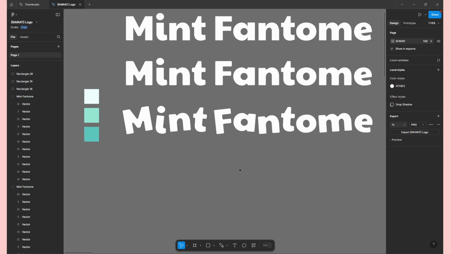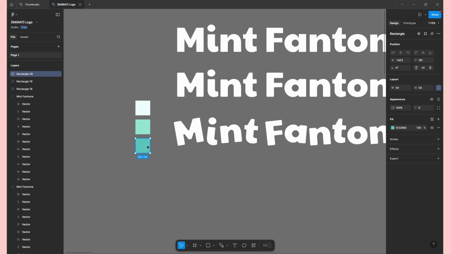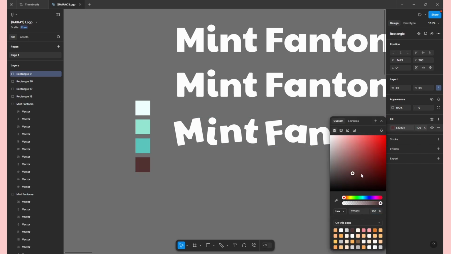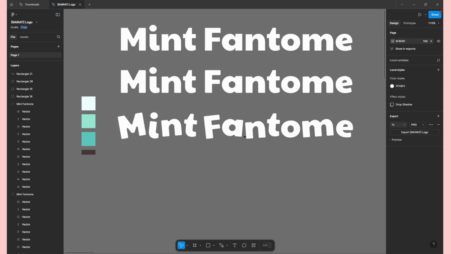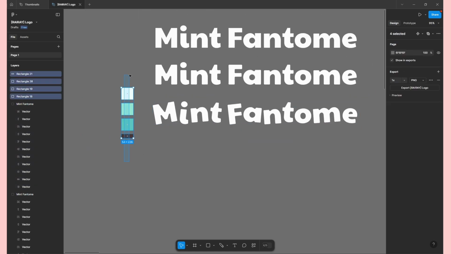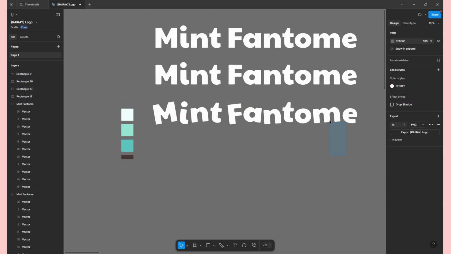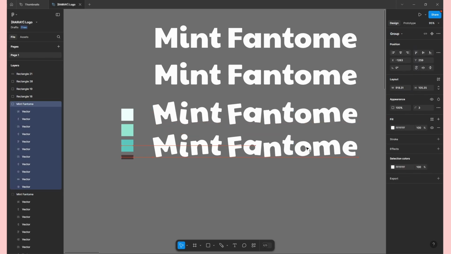And maybe I'll have a bit of accent color. So Mint also has some kind of brownish colors in her palette, so there's just going to be a few of that. Now we have my color palette, and I kind of like how that looks. I'll copy this over, and now we have my next state.